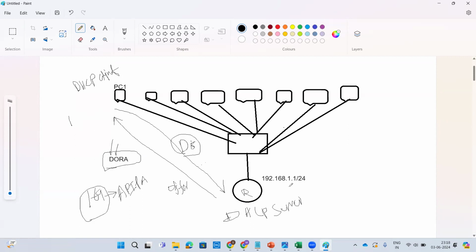Whichever pool we have created, this is a pool. In this pool, the server gives 192.168, whichever IP is not assigned to other systems, it will be provided to him. Okay, 192.168.1.10 something. From the same pool he will provide the IP address. This router will provide the IP address. Then PC1 says, okay, thank you for the response, and gives a reply to the server.